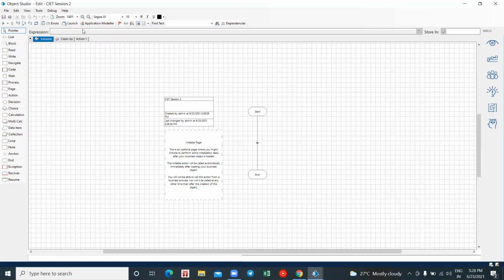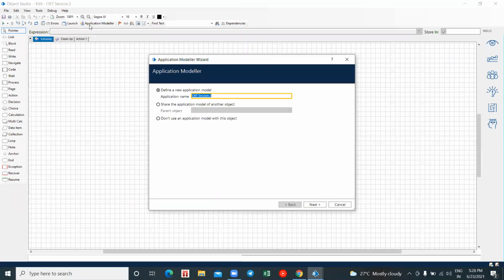Okay, so first let's go with the application modeler. When you click on this application modeler, it will ask for a name. So let's go with the same name that I have given to my Object Studio. Okay, and then click on next.